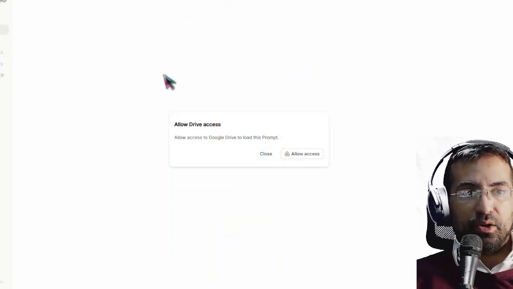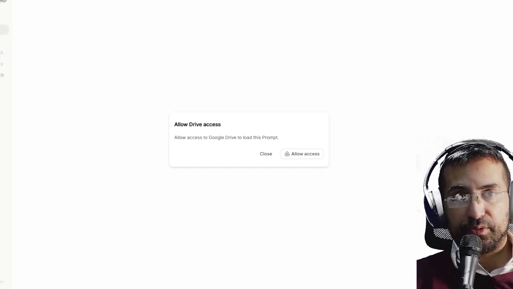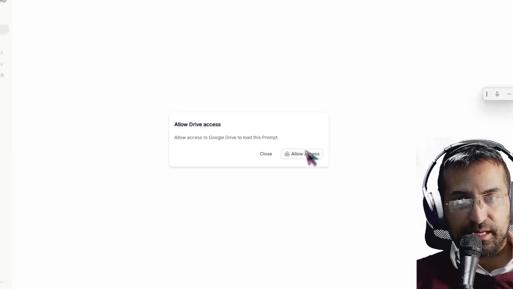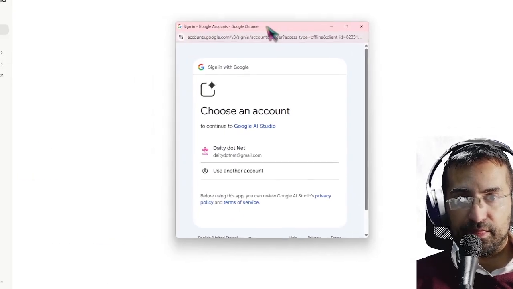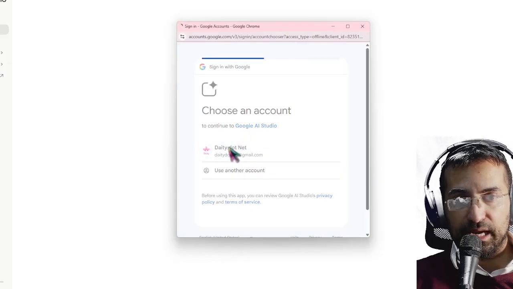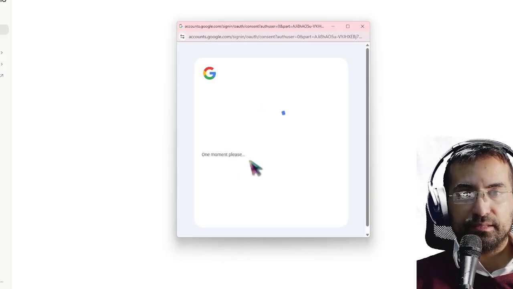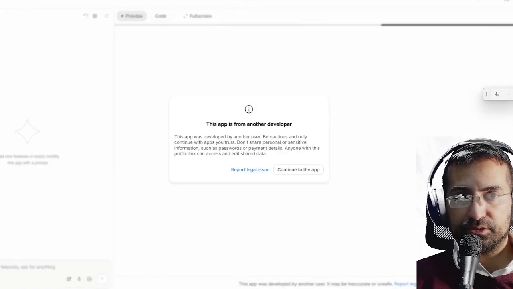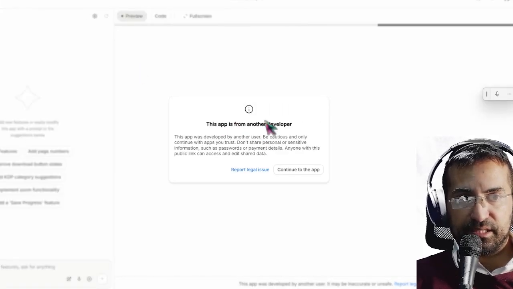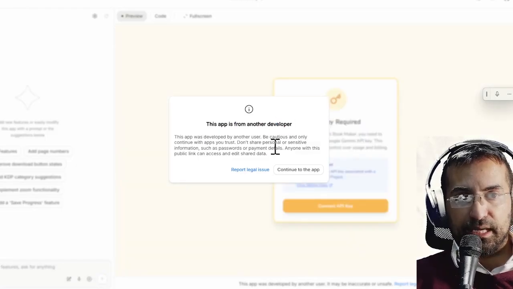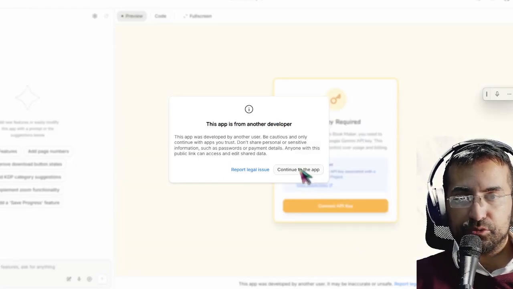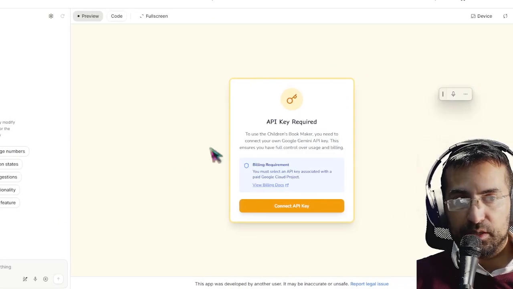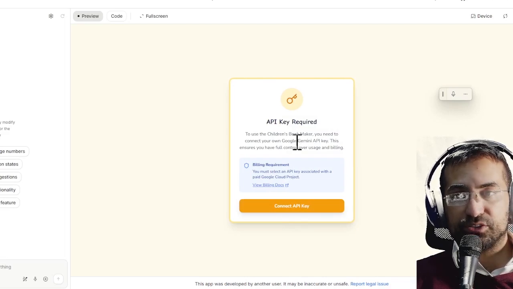But okay, so once you click the link that you get from our system, you're going to be asked to allow Drive access. Then you click allow access. This is going to open up this box. You just click on your name over here, and that's going to allow you to start using Google AI Studio. And as you can see, it says this app is from another developer, and therefore you can say continue to the app. And then you're going to be arriving on this page where you can now literally insert your API key and start using the book factory.